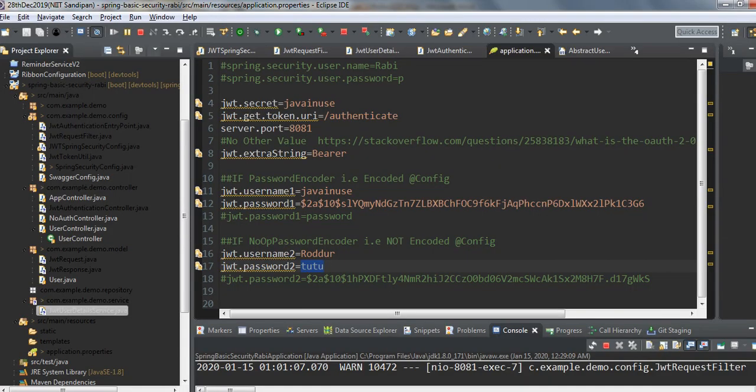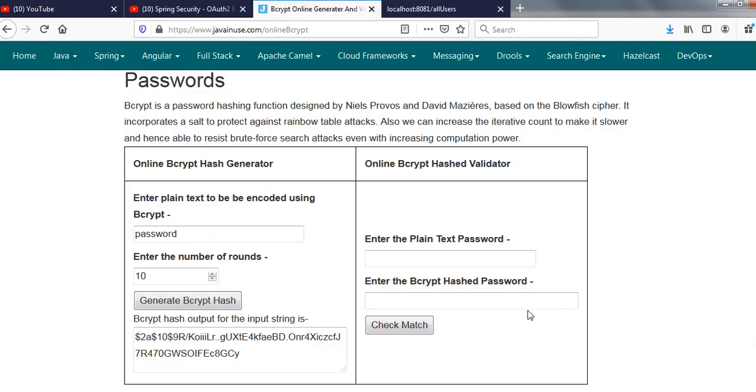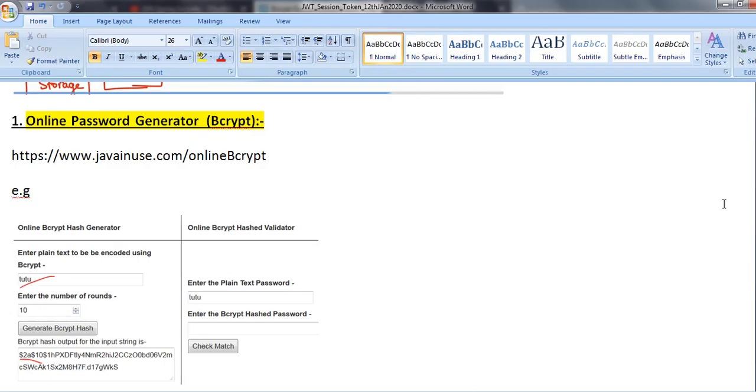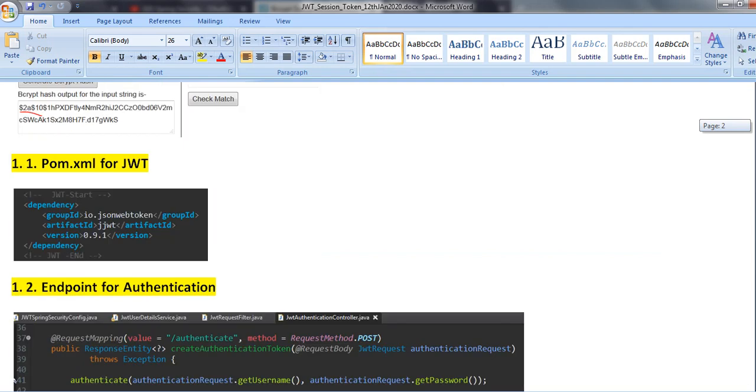So this is the way we can generate it. Instead of putting the password directly, you can put its encoded value. It's also putting some date and time as part of the signature. And what you need to do in the pom.xml is put the io.jsonwebtoken dependency. So this dependency you need to add.